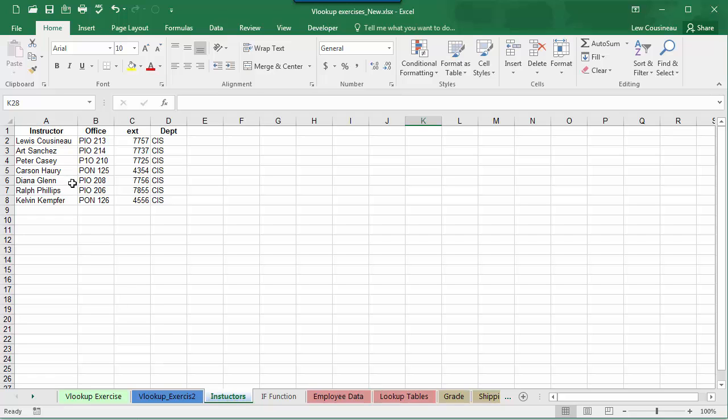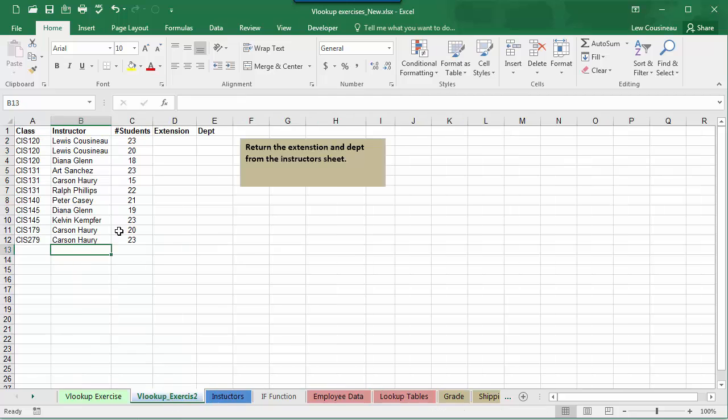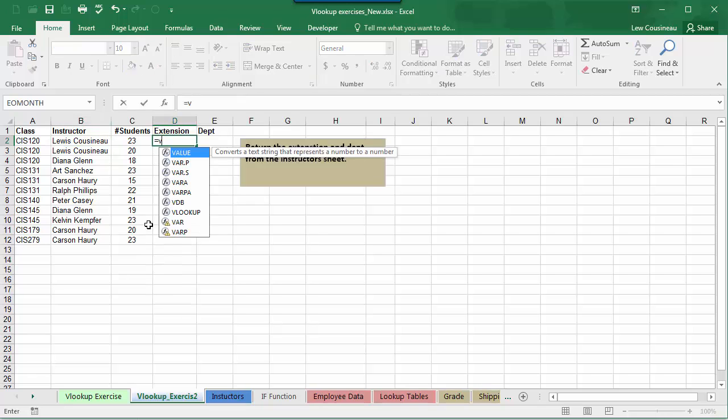And so here is, maybe coming out of an HR system, the instructors' names, their office extension, and their department. So I want to use a Vlookup to grab this instructor's name and find their extension. So again, I'll type equal Vlookup. I hit the tab key, and there's already a parenthesis there, and my lookup value is my name.